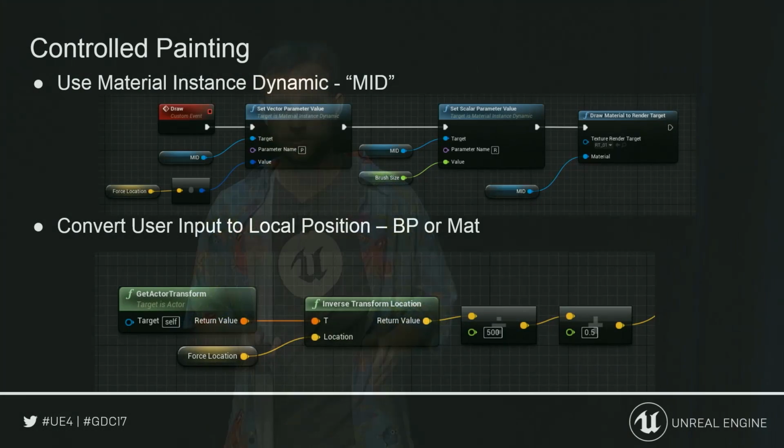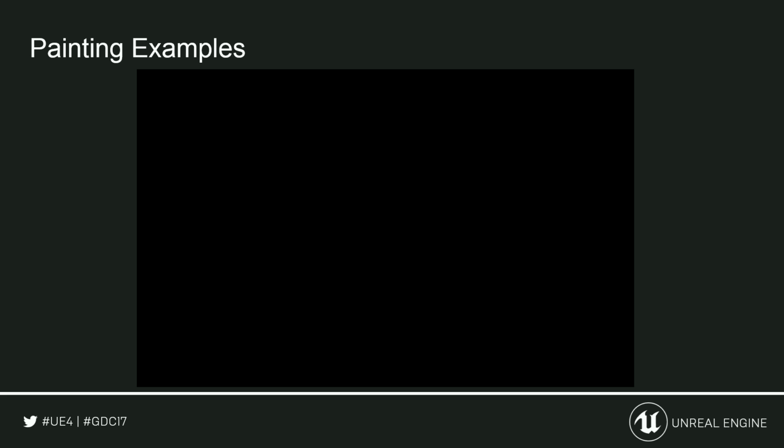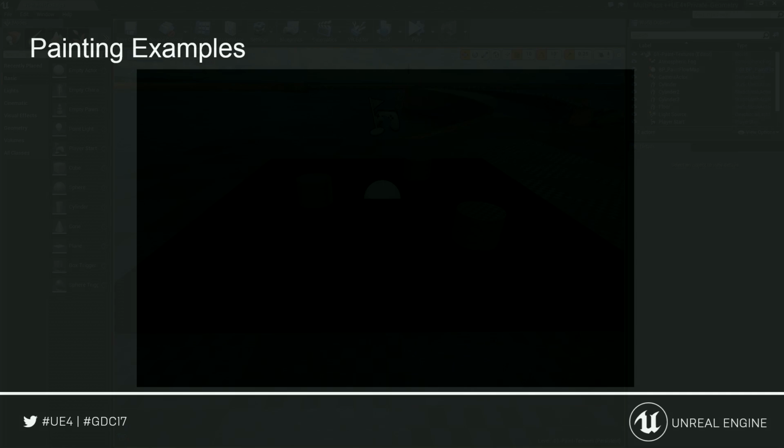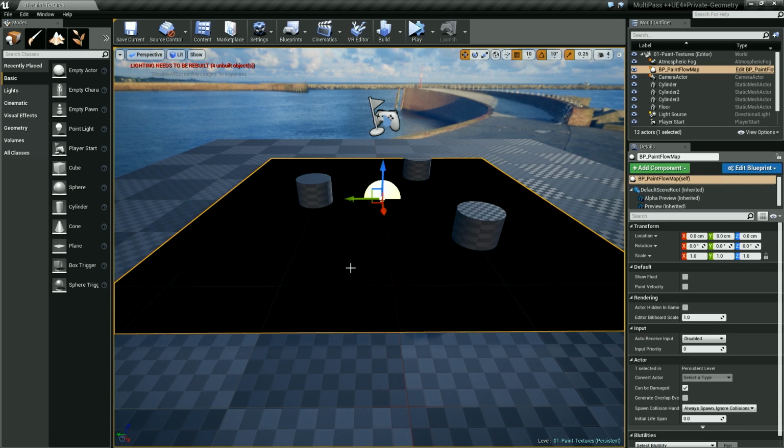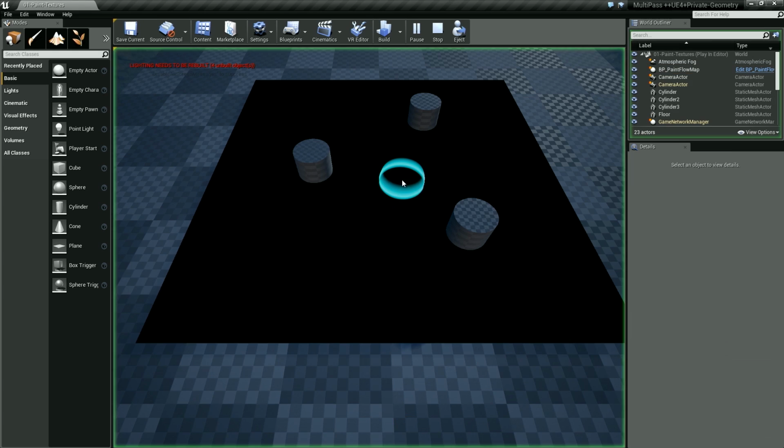And I'm going to be jumping into the editor back and forth a little bit to show you guys some interactive versions of this, starting from simple again and kind of building up from there. So we're going to go ahead and jump to the editor for a second here. And this is starting with a basic example where we're just painting into a render target with some user definition.